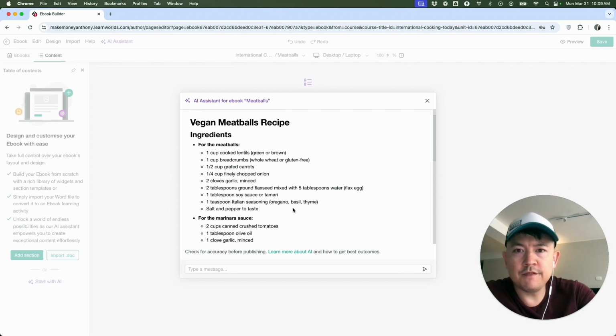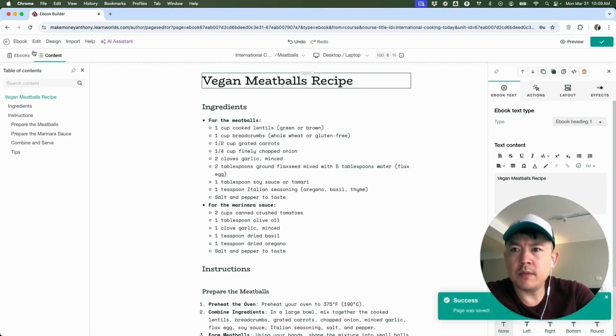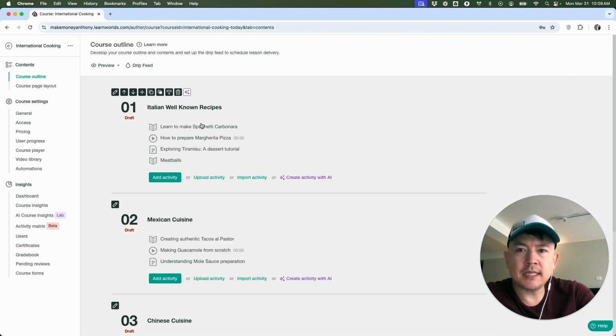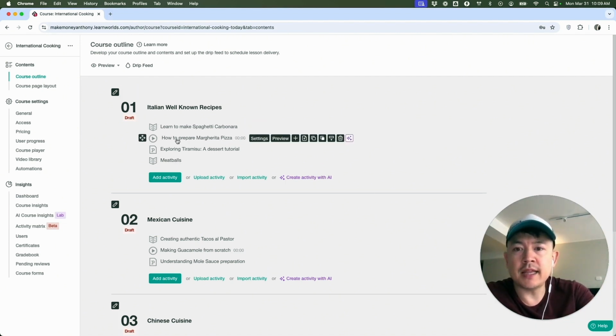So here is our vegan meatball recipe, and insert content and save. And then we'll go back to the section. Okay, so as I said earlier, you can always come back in and add these out. So right now we have 4 different Italian recipes, but as the years go by, maybe I'll end up with 15, 20, 30 different recipes under the Italian recipes.